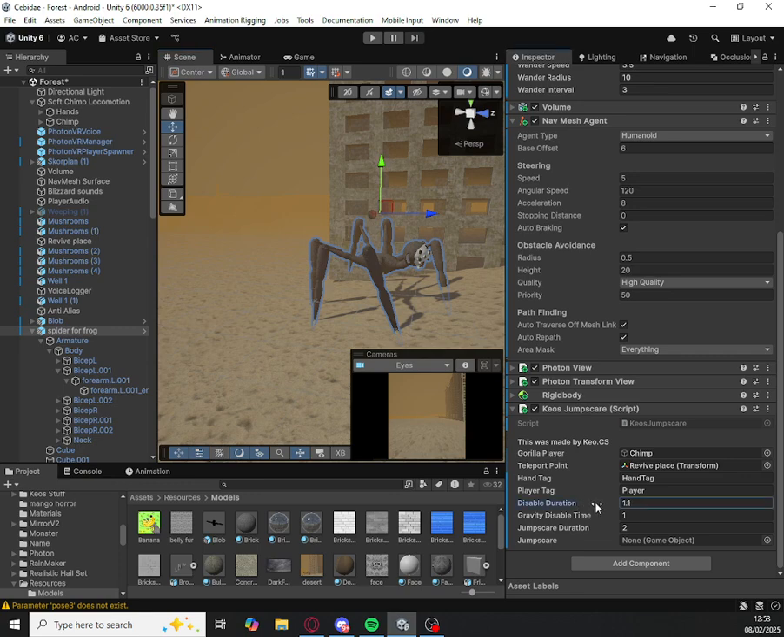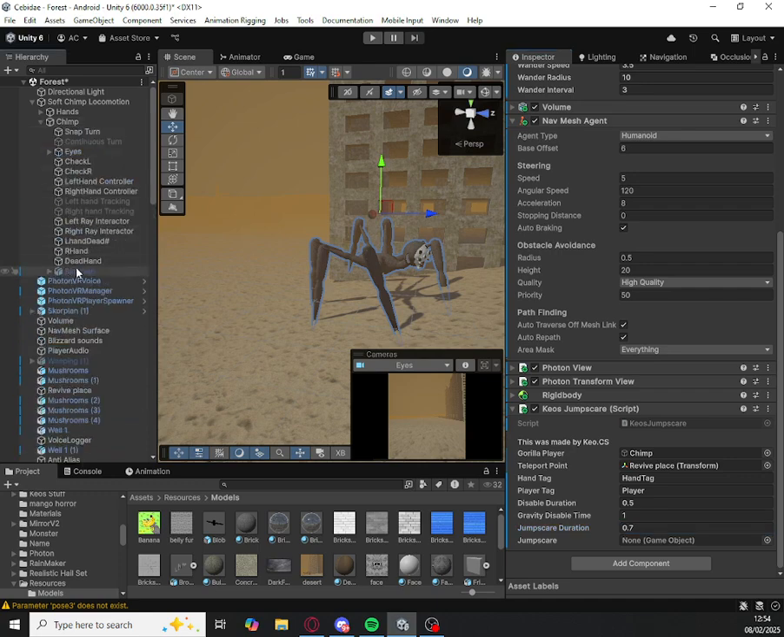Disable duration, I recommend putting that at 0.5, but it depends how long your animation is. Gravity disable time, keep it at 1. Jump scare duration, I'm going to put mine at 0.7. It's only because my jump scare ain't too long, and yours might be long.